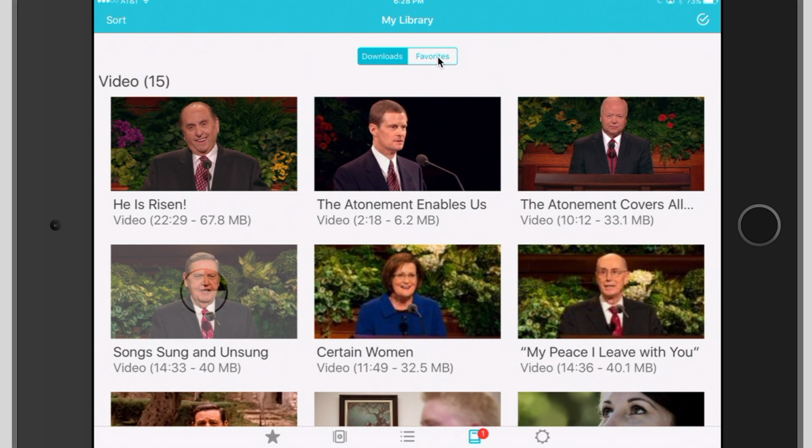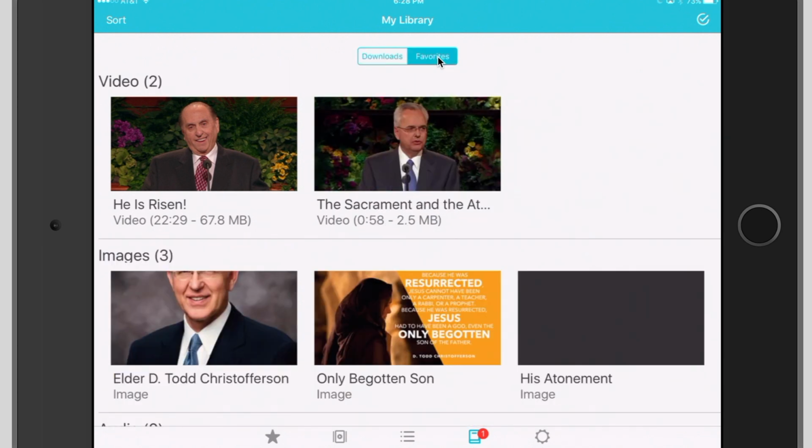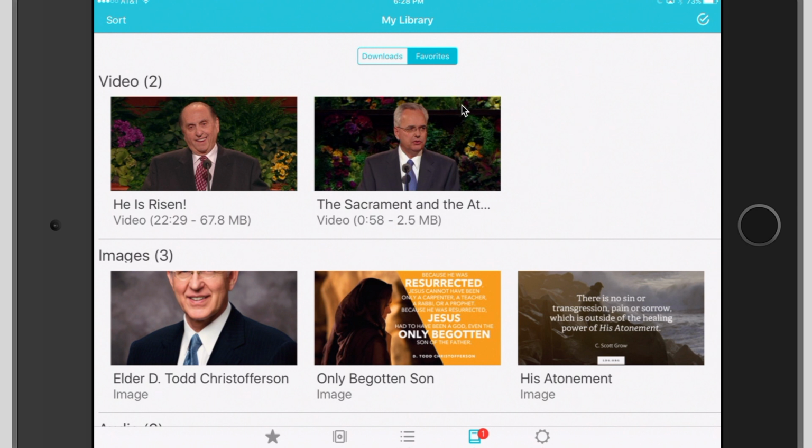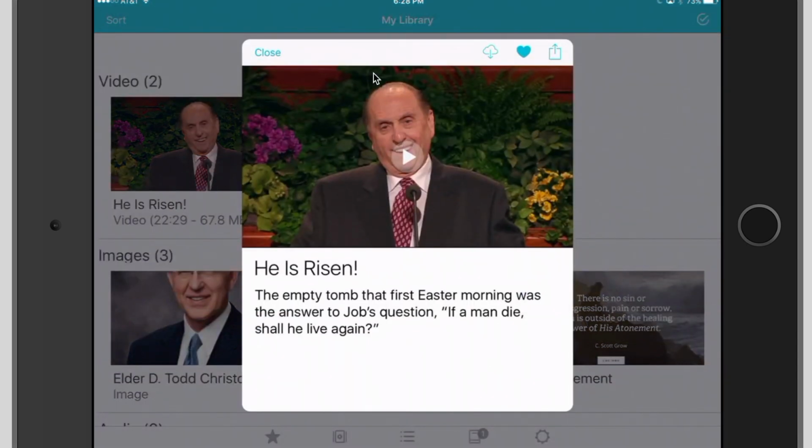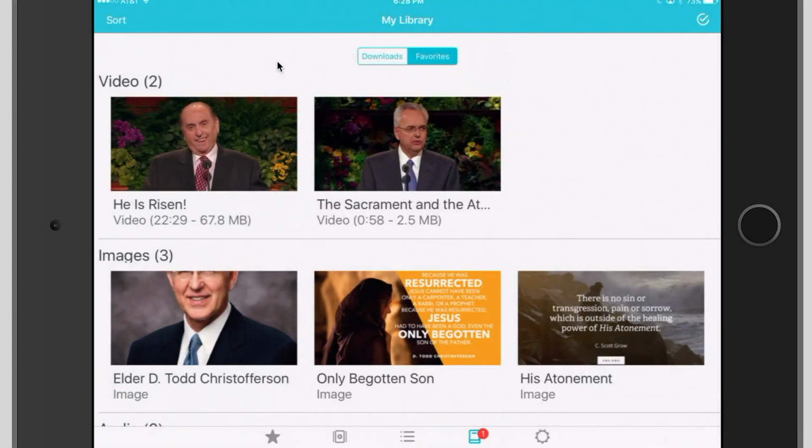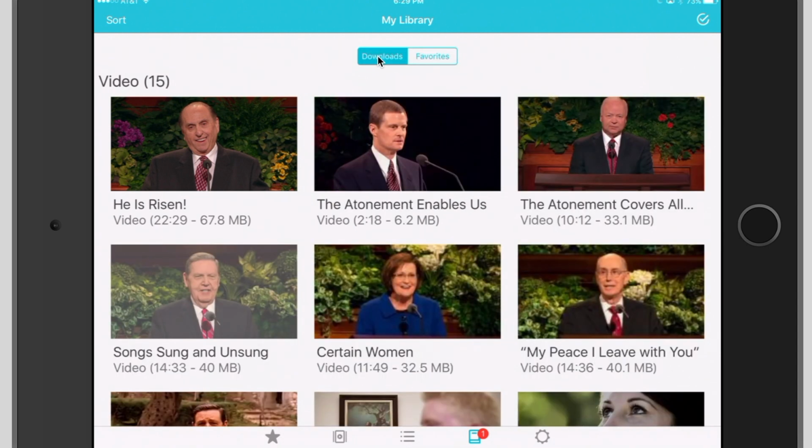If I've marked anything as favorite, hey, there's my favorites. But it doesn't necessarily mean that it's downloaded and I could play it. I can still watch it while it's on the internet. I've put a heart next to that particular video. See, I filled in that heart, so that means it's one of my favorites. But I think these I have downloaded, so I can view them offline. I can see right here, these are all the ones that I've downloaded. They hop into my library.